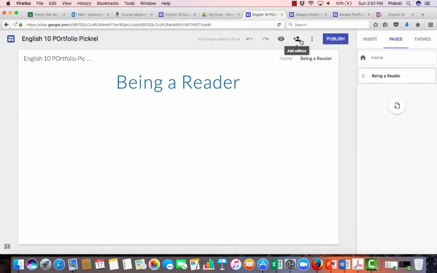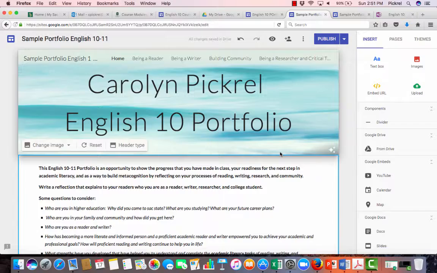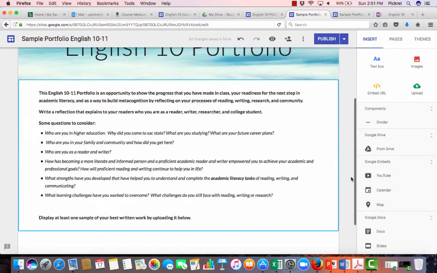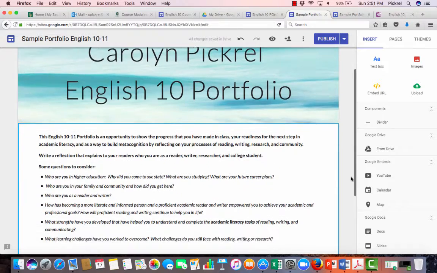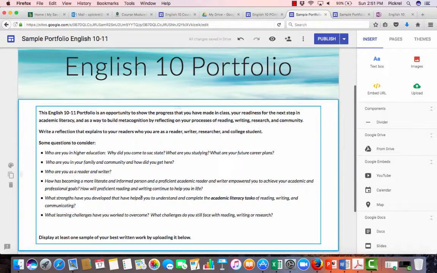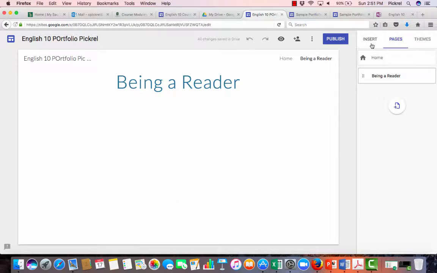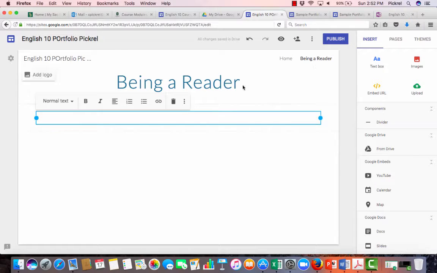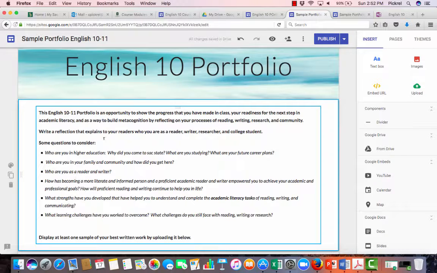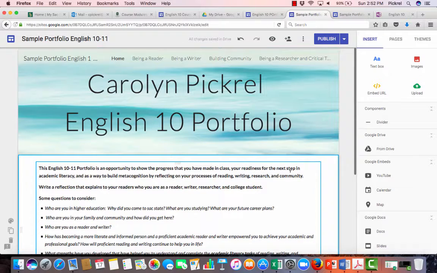So I want to go to the sample portfolio again for a moment. There really will be a couple of key components on your portfolio. One is some kind of a text box, and you can do that by choosing insert text box, and it will put a text box out there for you. The text box will be your reflection. I've given you some sample questions that might work to help you develop information and a nice paragraph or two on that topic.